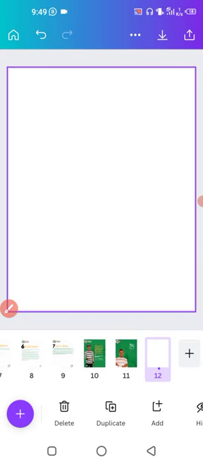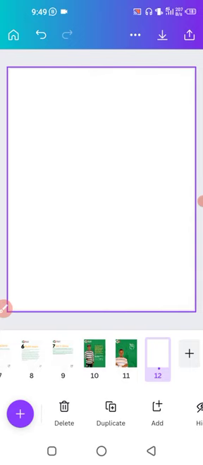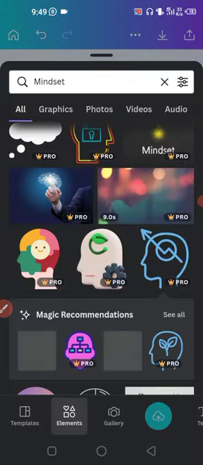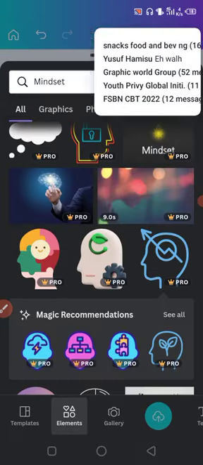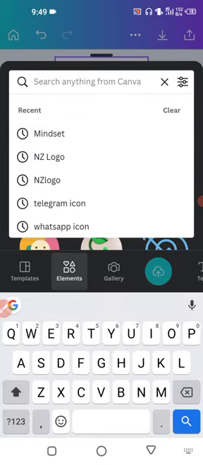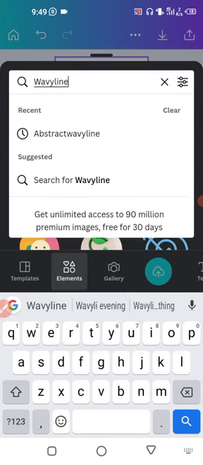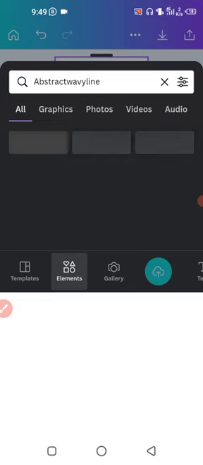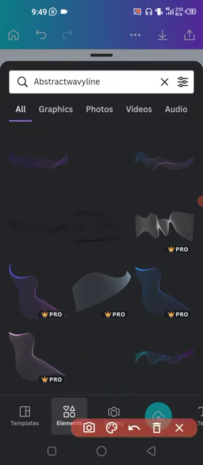You see? Okay, so this is the background of the remaining pages. I'm going to show you how I accomplish it. You just click on this plus sign here. Then you come to this. Okay, let me go back to Elements. Then you're going to search for wobbly line, abstract wobbly line. You're going to search for this. Okay, then you are going to click on this particular one.